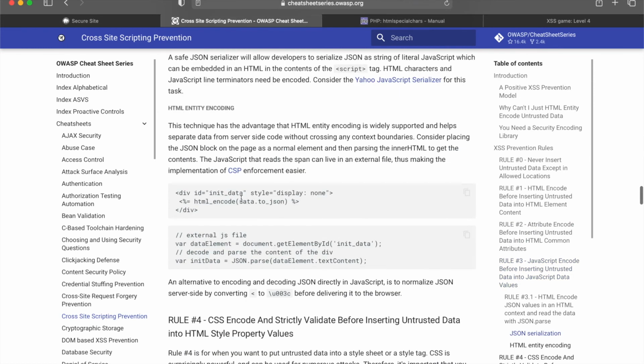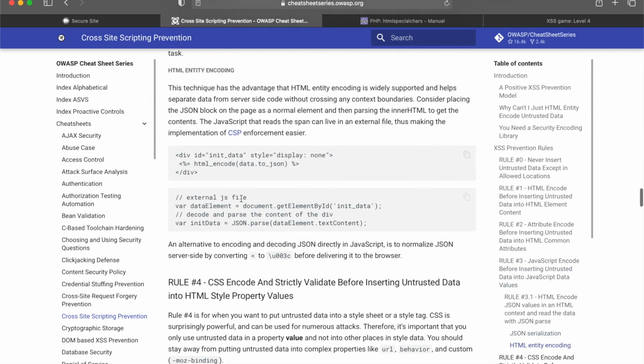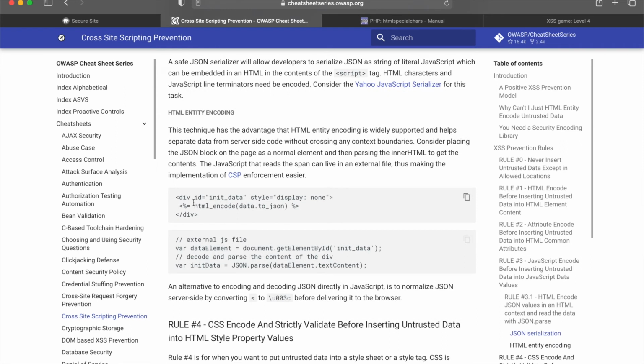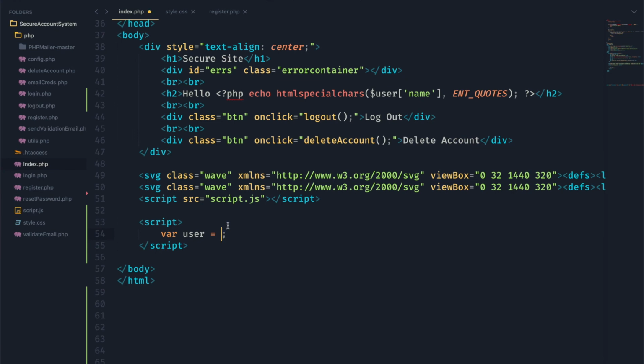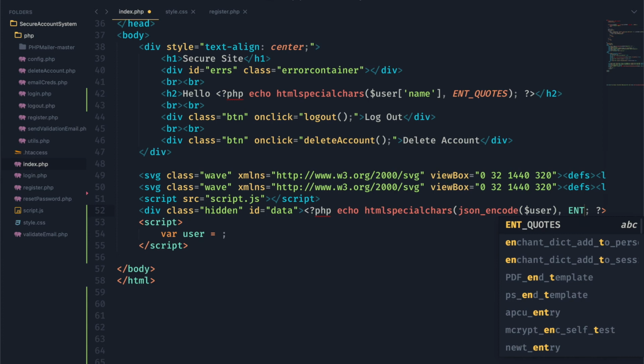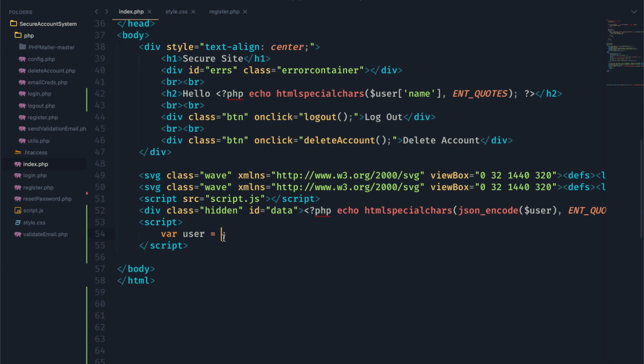We can do even better and make sure that this untrusted data does not have any chance of running code. To do that, we're going to refer back to our cheat sheet, and it's recommending that we actually take our code, put it into the HTML document first, and then read the text content of that element in order to get to the JSON. So we'll go ahead and create a div here. I'm going to give it a class of hidden, which I've set up to just make the element invisible, and we'll give it an ID of data, and we will just echo out our HTML encoded, JSON encoded object.